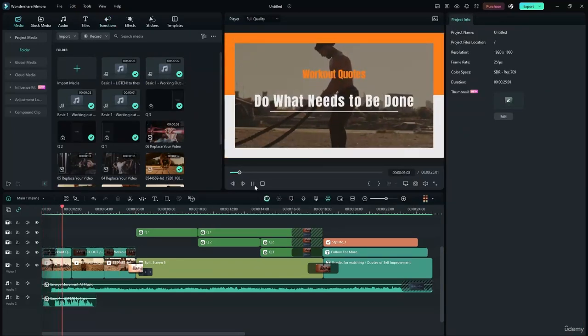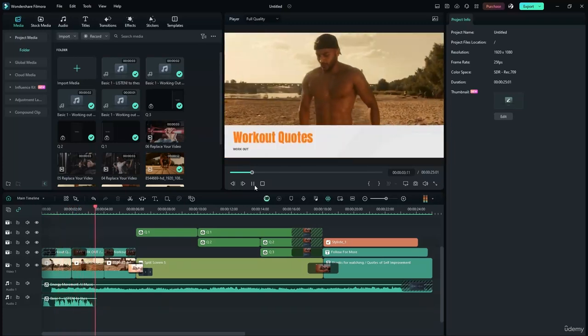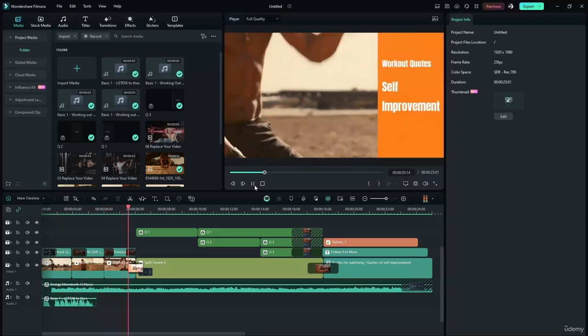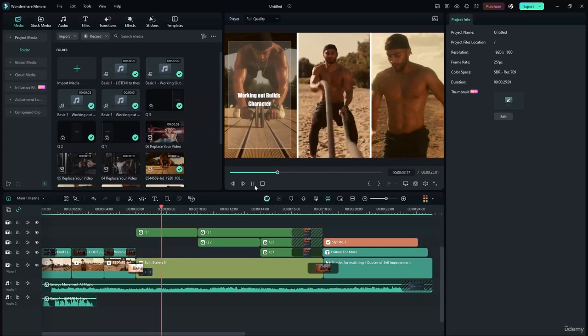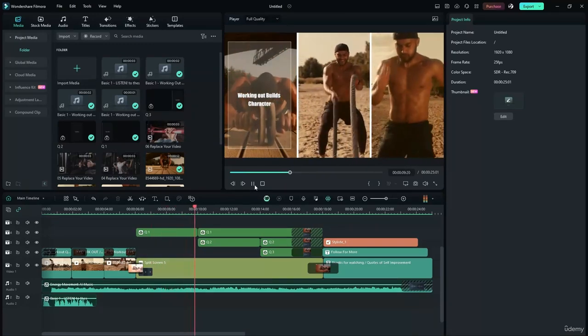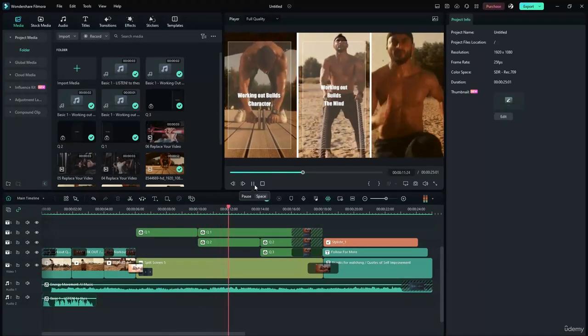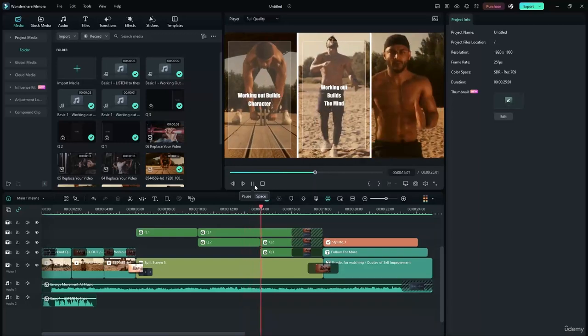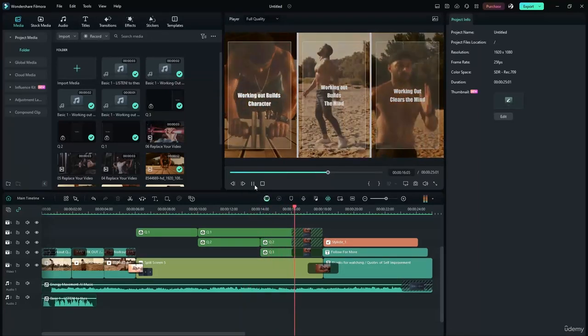Listen to these 3 statements if you want to work out and improve. Working out builds character. Working out builds the mind. Working out clears the mind.